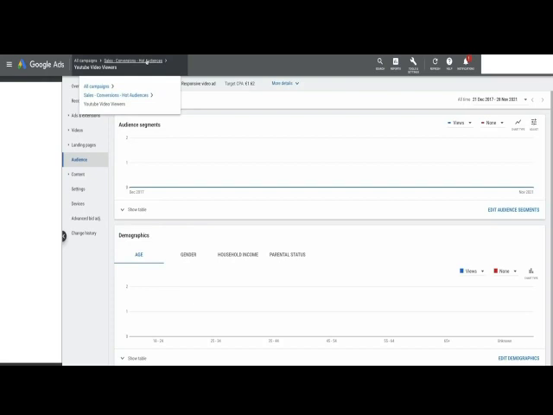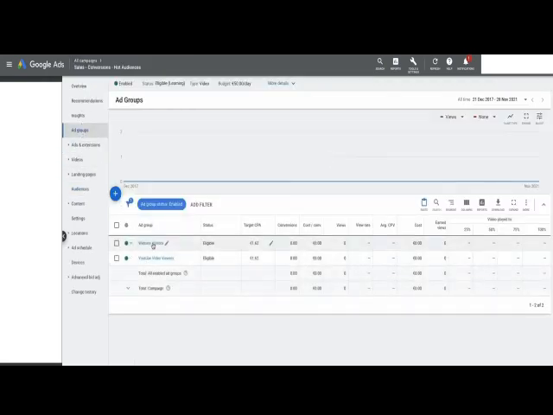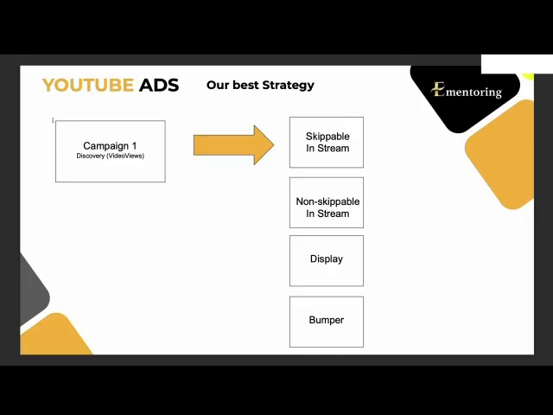So now I have my campaign with two ad groups. So website visitors and YouTube video. Now let's talk about our best YouTube ad strategy. So our best YouTube ad strategy is actually a strategy where first you want to grab people's interest by showing them a discovery campaign. So remember, discovery campaigns are shown in results whenever someone types a keyword or someone enters an audience showing an interest in an option we have chosen.